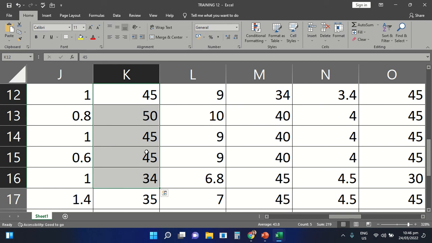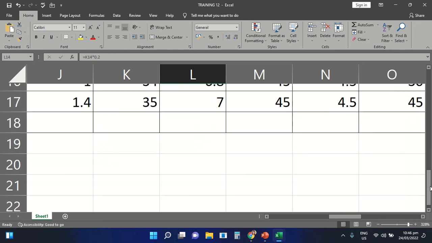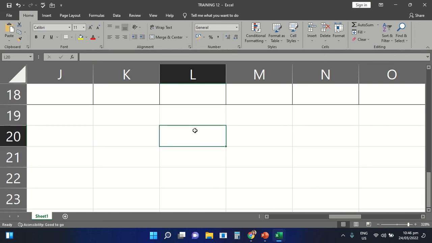To insert content, click on a cell to select it. After that, enter content in the selected cell using your keyboard. For example, we're going to enter one specific content here on an empty cell, which is the number 3. The content appears in the cell and in the formula bar.